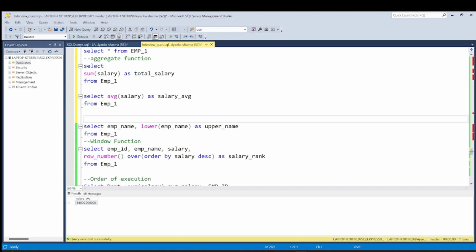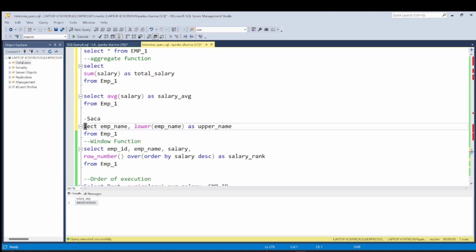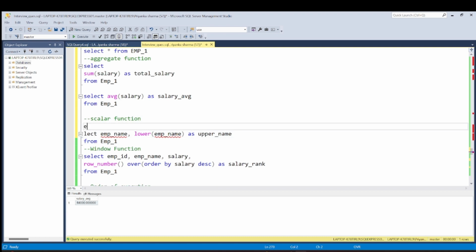Now let us come to one of the scalar functions. For commenting, we will use the double dash, and here it is: select.